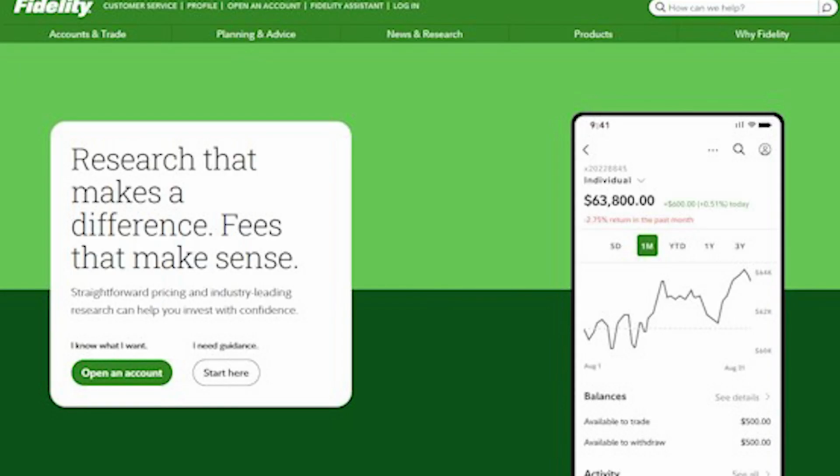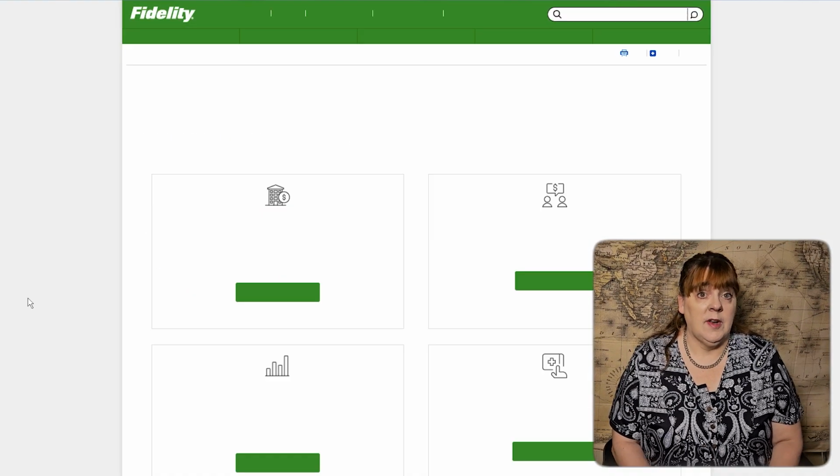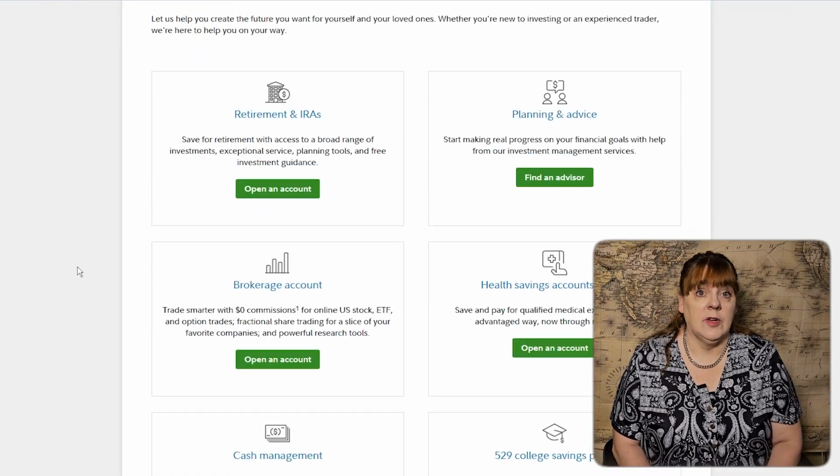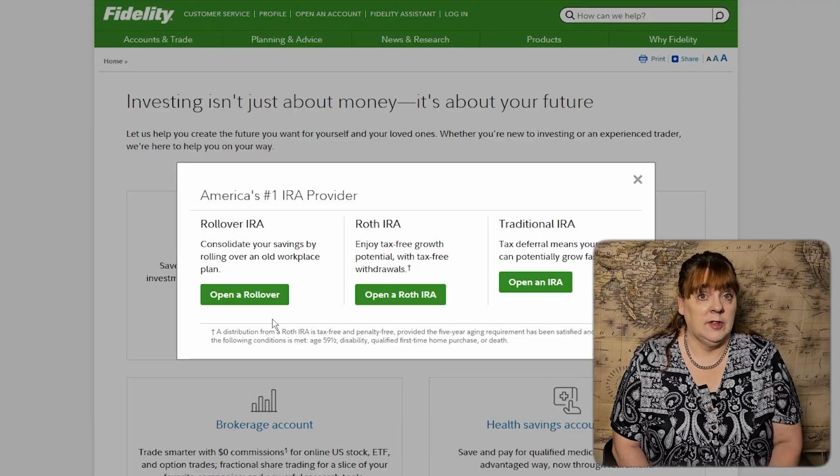You'll start by heading to the Fidelity website, where you'll see a simple and welcoming homepage. Look for the big green Open an Account button. This is where you'll start the process. Once you click, Fidelity asks what kind of account you'd like to open. Retirement, brokerage, HSA, or even 529 college savings. Again, we're just going with the traditional IRA, so we'll select that option.